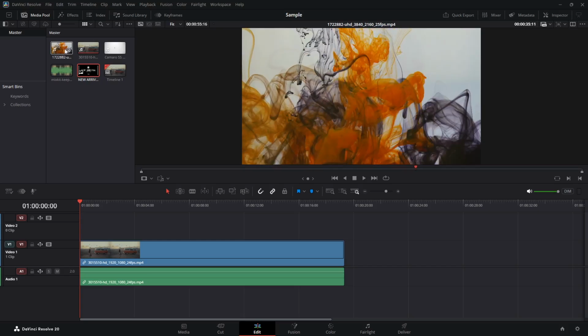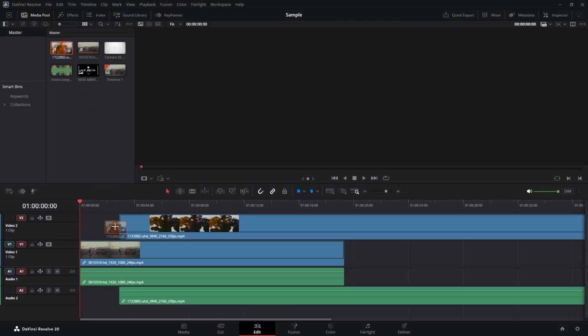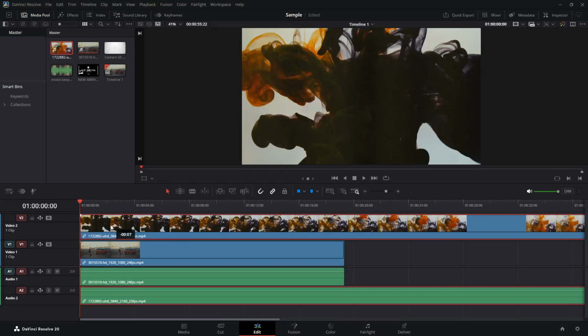Now it's time to bring in your second video clip. Simply drag another video clip from the media pool down onto your timeline. Make sure you place it on a separate video track above or below your first clip. This ensures both clips can be visible simultaneously once we adjust their positioning.